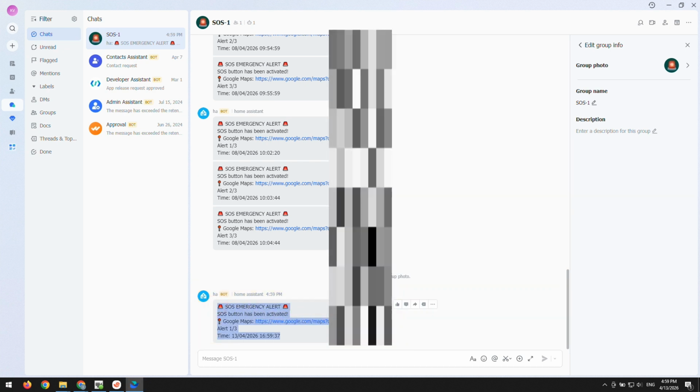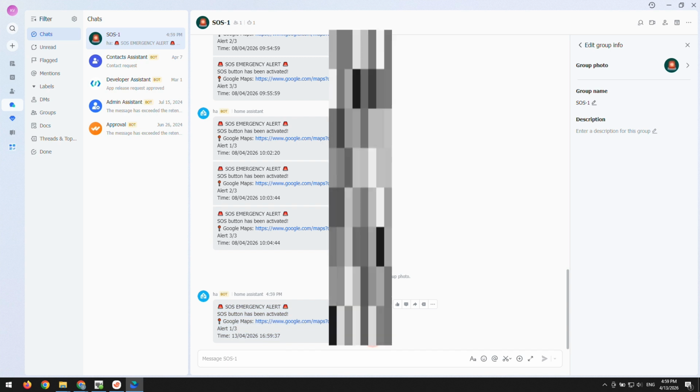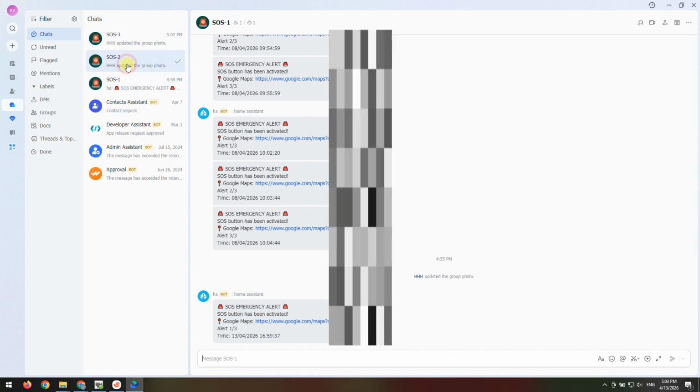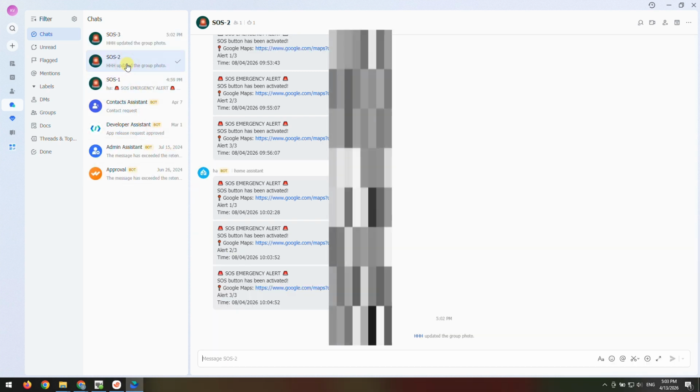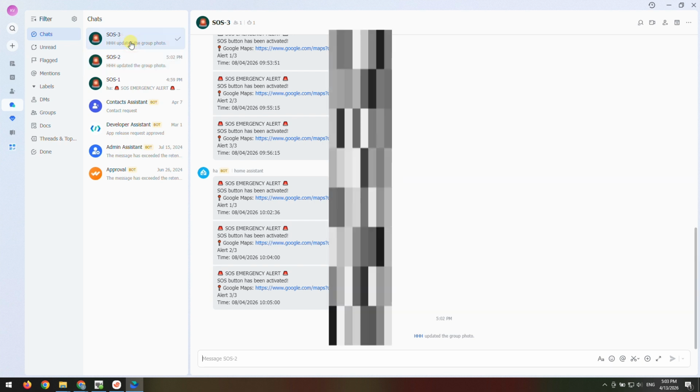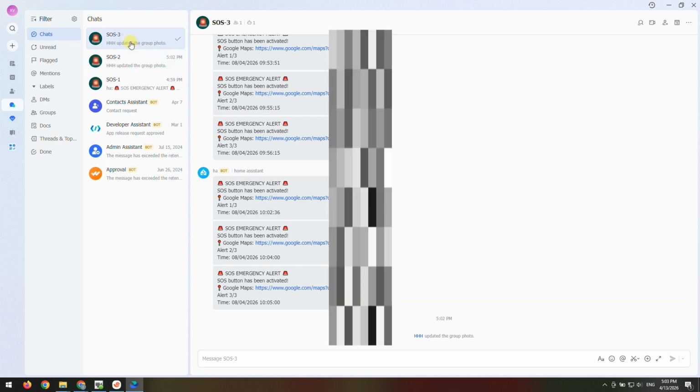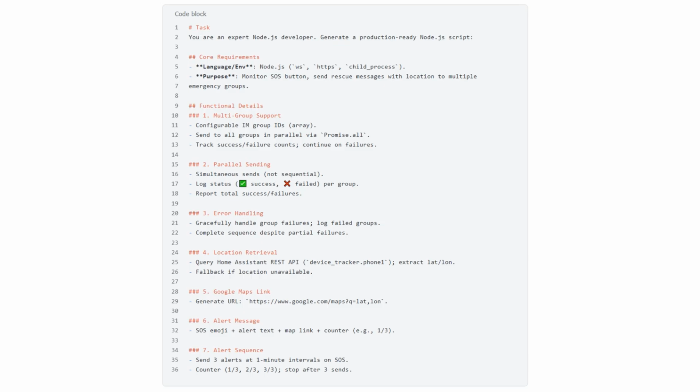But what if one emergency contact misses the alert? That's why I set up multiple groups for multiple emergency contacts. More people to receive your SOS, more assurance. To make this happen, I gave OpenClaw a clear prompt.